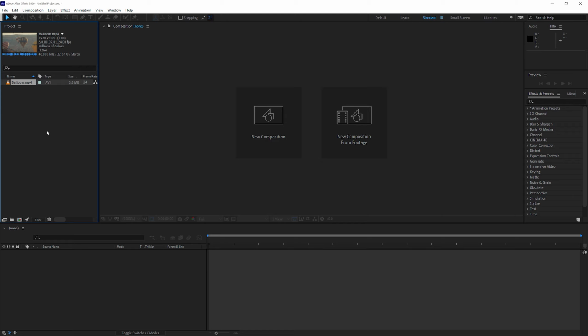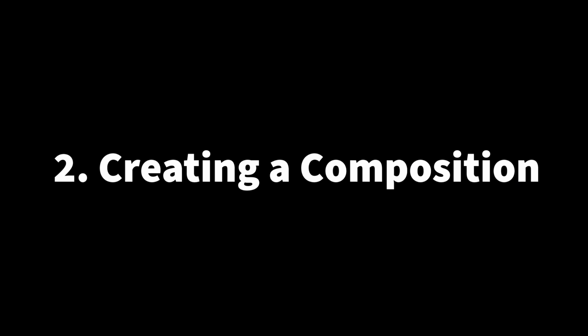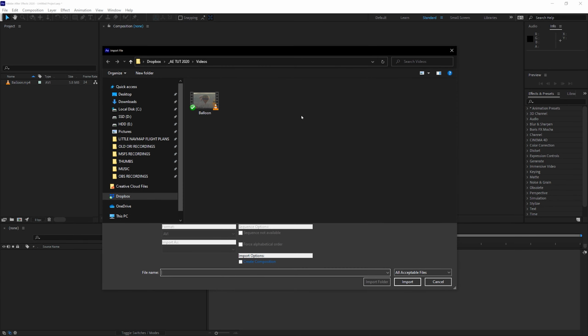The next step is to create a composition. To create a composition in Adobe After Effects, there are several ways. You could have just clicked on this button over here, say New Composition from Footage. You could have achieved the same thing by going to the directory and pick up the video.